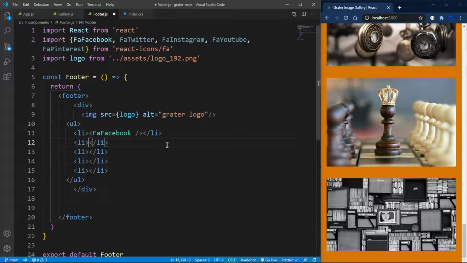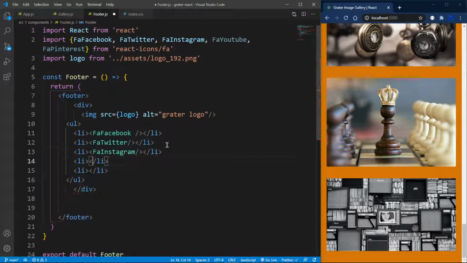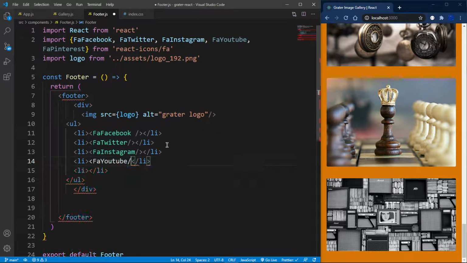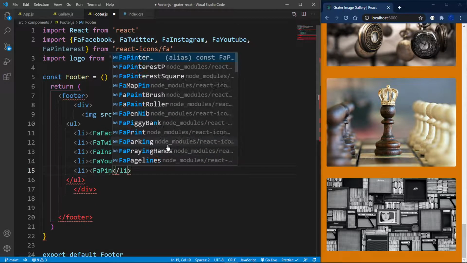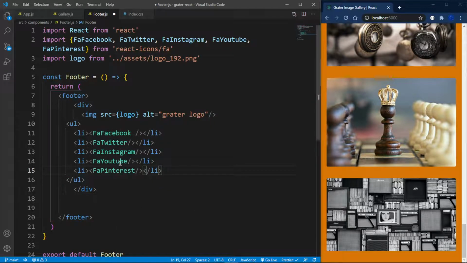Okay, so for this first one I'm going to return FA Facebook. For the second one I'm going to return FA Twitter. Twitter doesn't have 2 eyes. And then for the third one I'm going to say FA Instagram. The fourth I'm going to say FA YouTube, like that. And then for the final one I'm going to say FA Pinterest, like that, looking very nice.